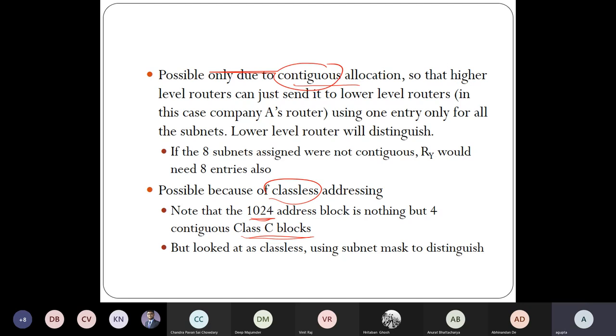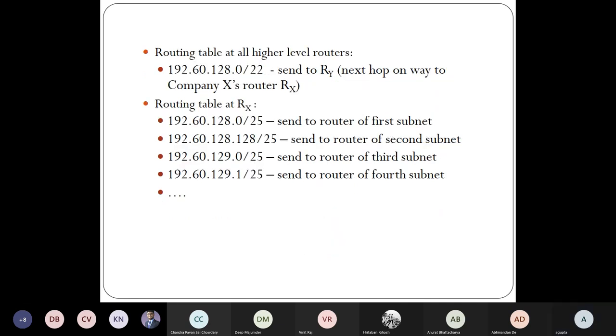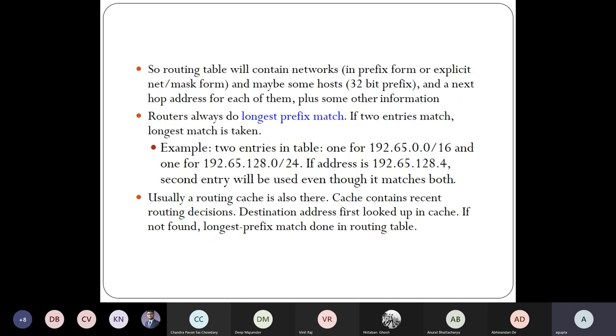Okay, so we have seen what a routing table entry in an IP network will look like. This is just what I have already drawn, so you can look it up later. All right, so here is kind of a summary. The routing table will contain networks in prefix form or explicit net mask form. Maybe sometimes some host. A host is nothing but a 32-bit prefix.